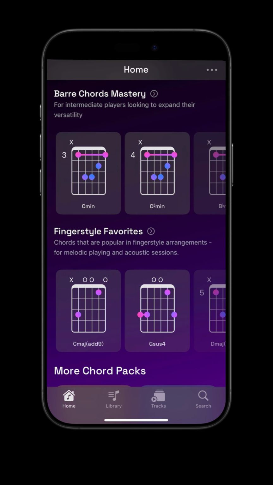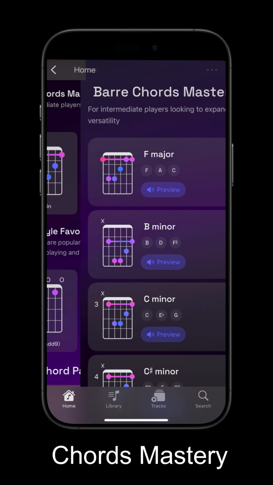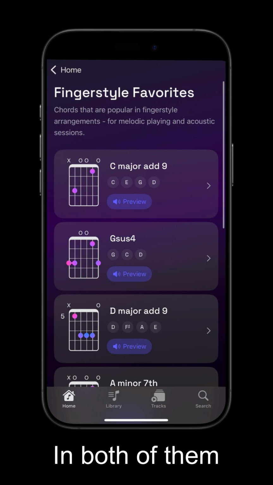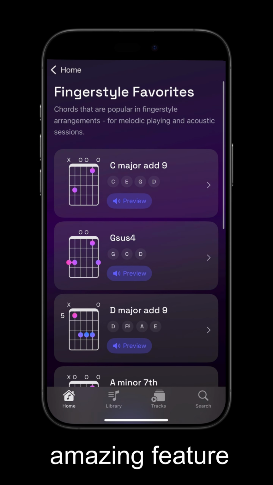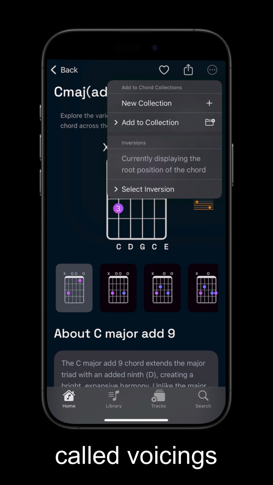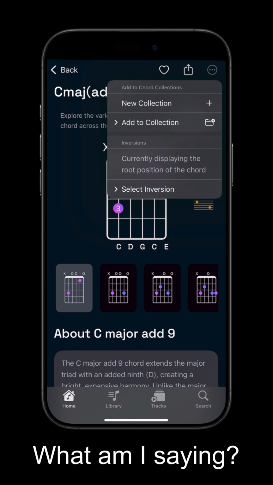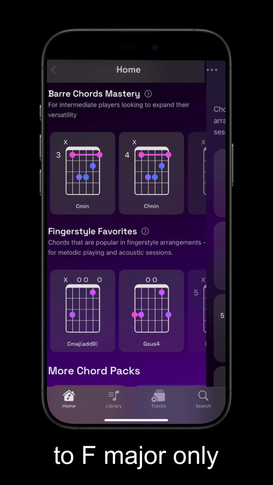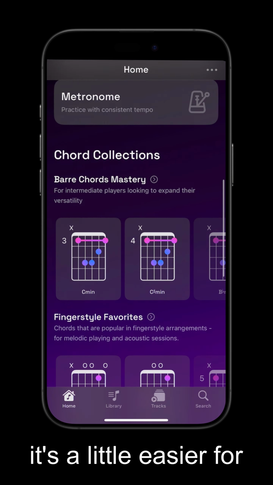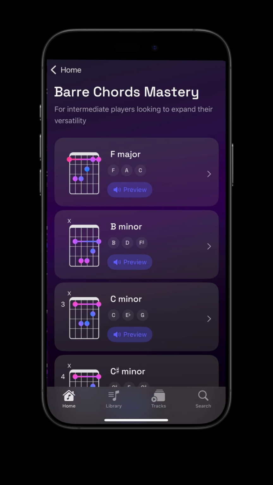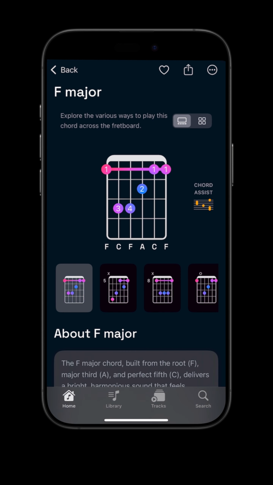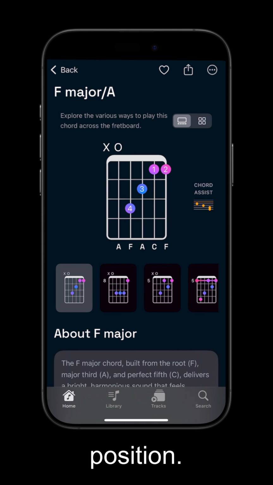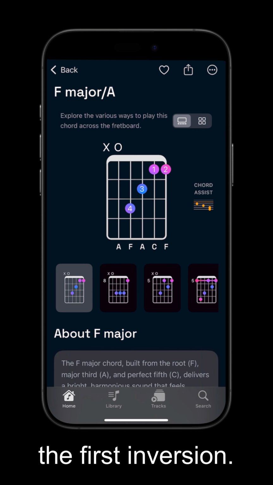Check this out. You click bar chord mastery, or you click fingerstyle favorites. In both of them, you'll find this amazing feature called voicings. Inversion. What am I saying? Inversion. So you can select inversions. Okay, let's get back to F major only because it's a little easier for me to explain that. So F major. On top right, you have these options. You select the inversion. From root position, you can select the first inversion.